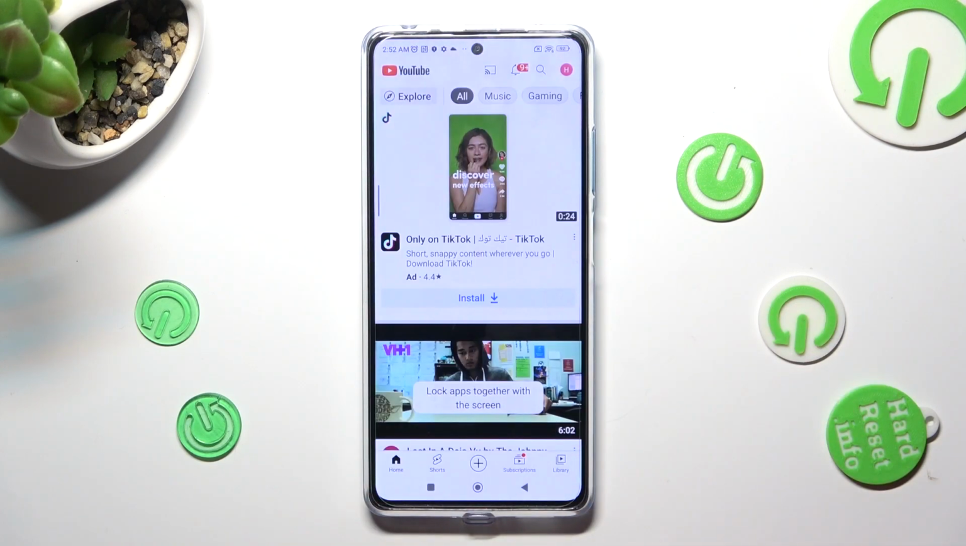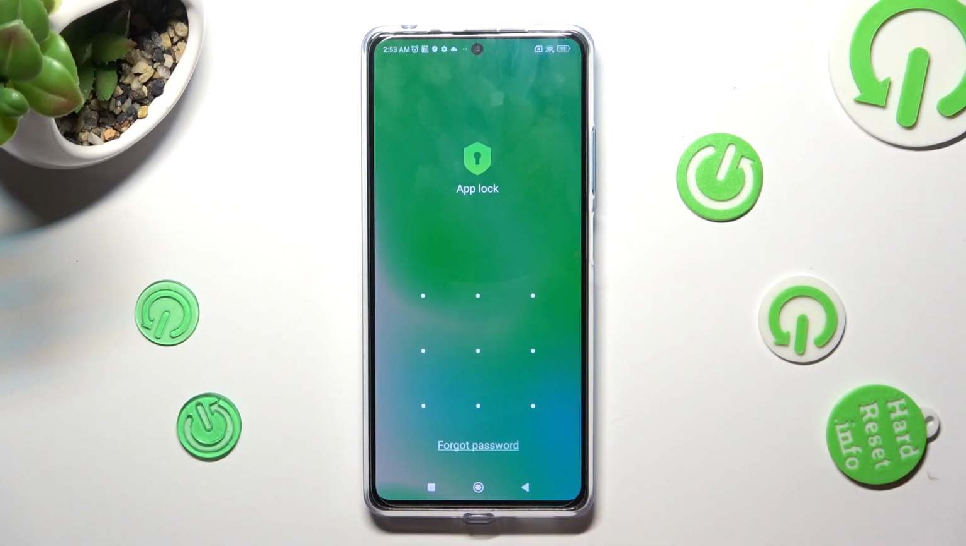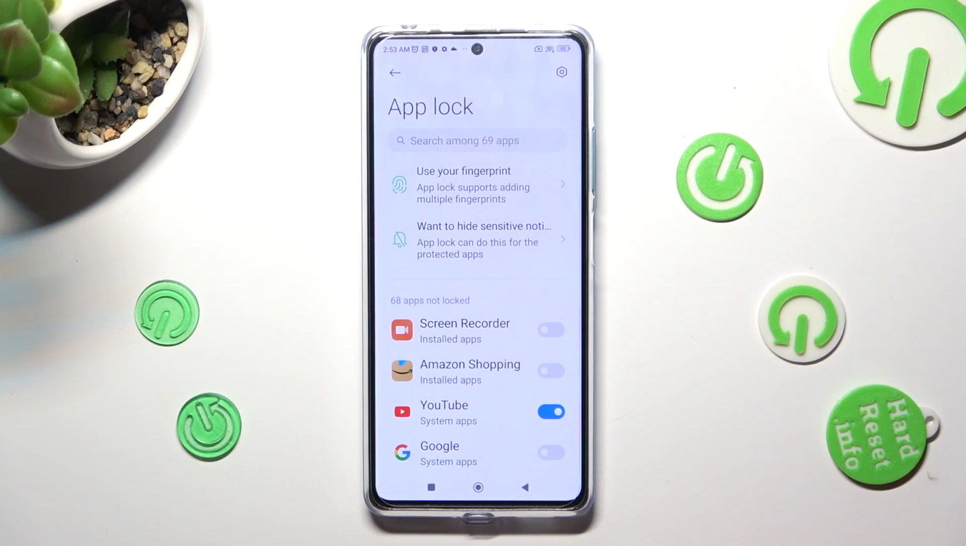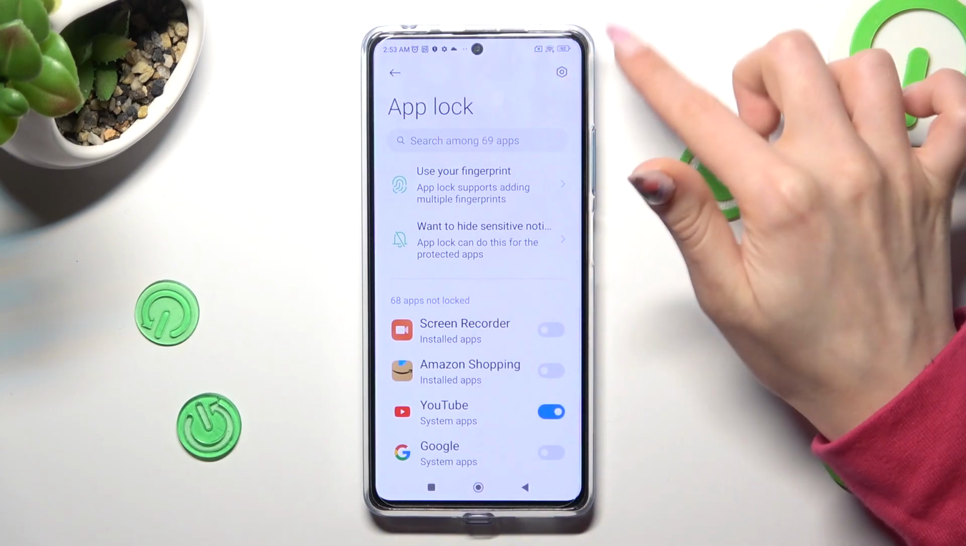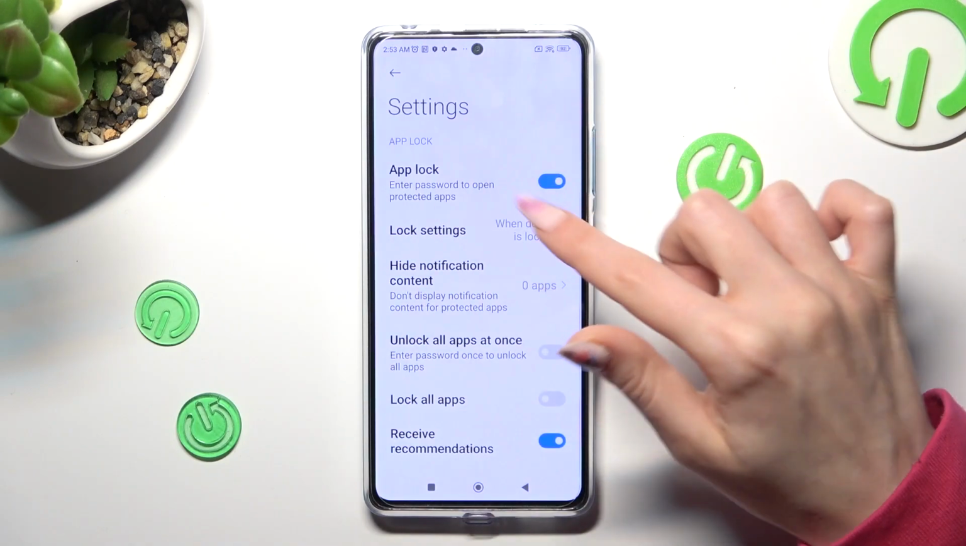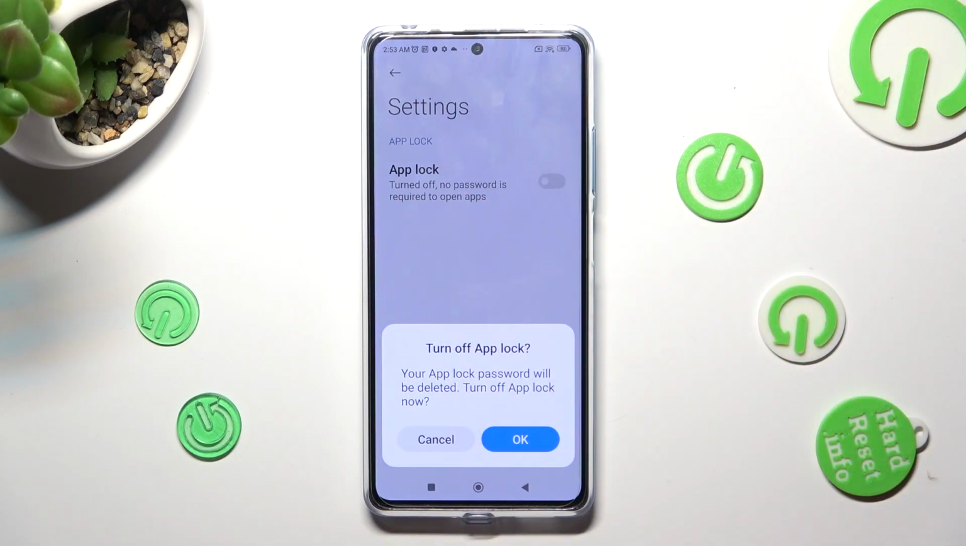If you want to disable app lock feature completely, go into the same settings, enter your pattern, and tap on this gear icon at the top right corner. Now click on the switcher next to app lock feature and confirm your choice in the pop-up.